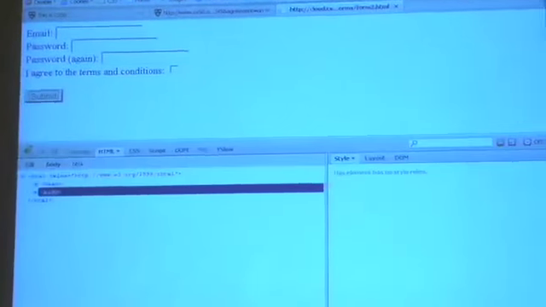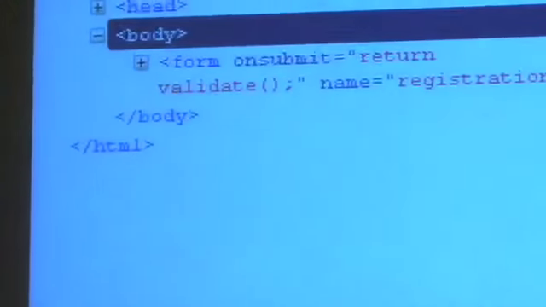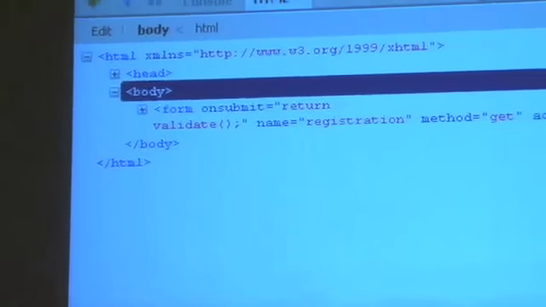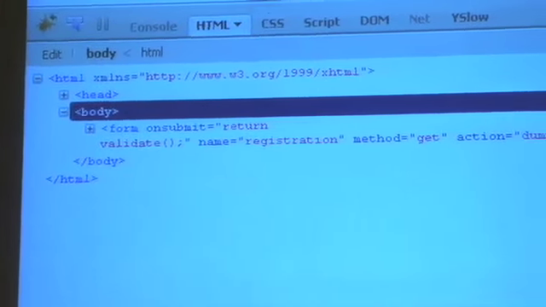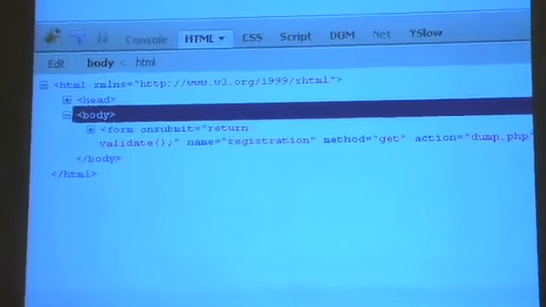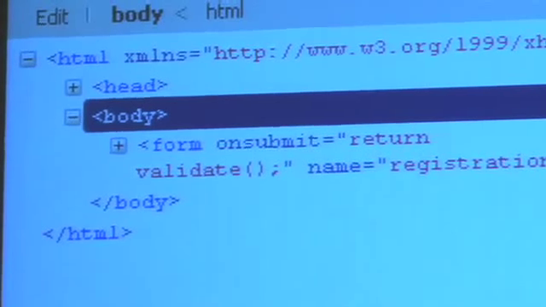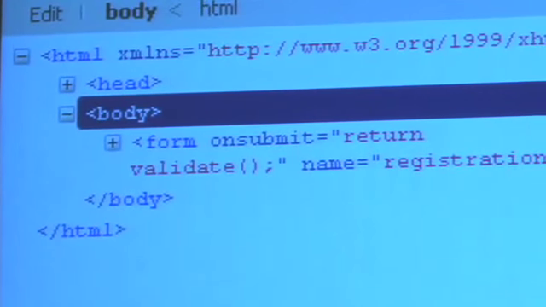Well, let's take a look at the page's source in Firebug. But again, you can go to view source and see the same thing. So open the body, open the form. Oh, this is interesting. What is a new attribute on the form element here that we didn't have a moment ago? So onsubmit. Kind of self-explanatory, because it says onsubmit. So when this form gets submitted, do the following.